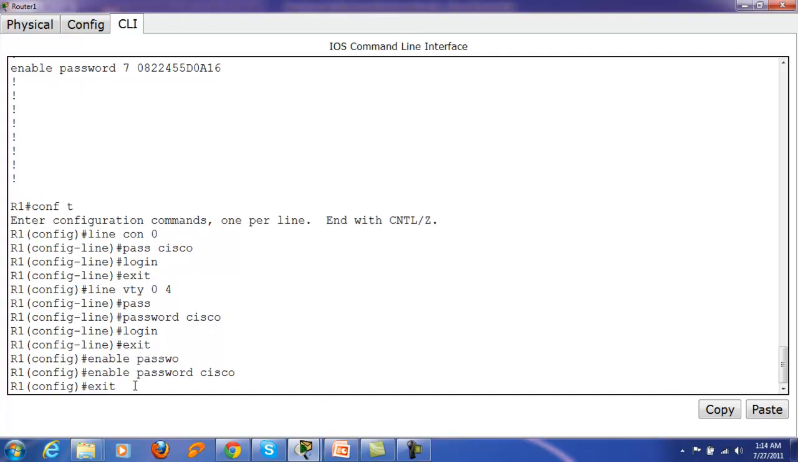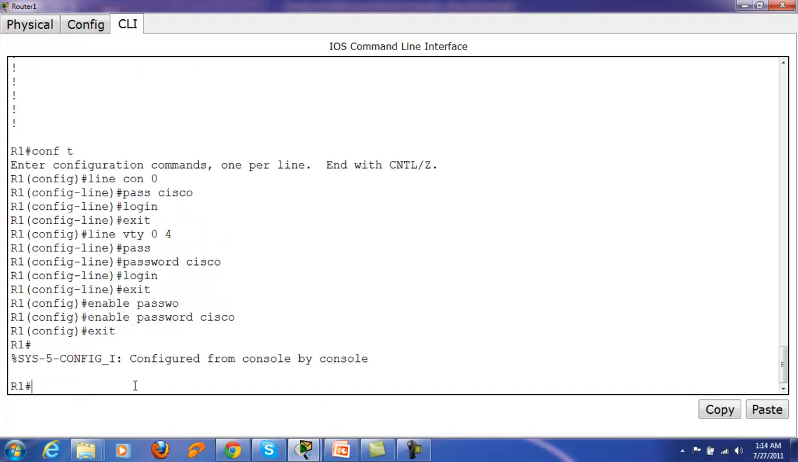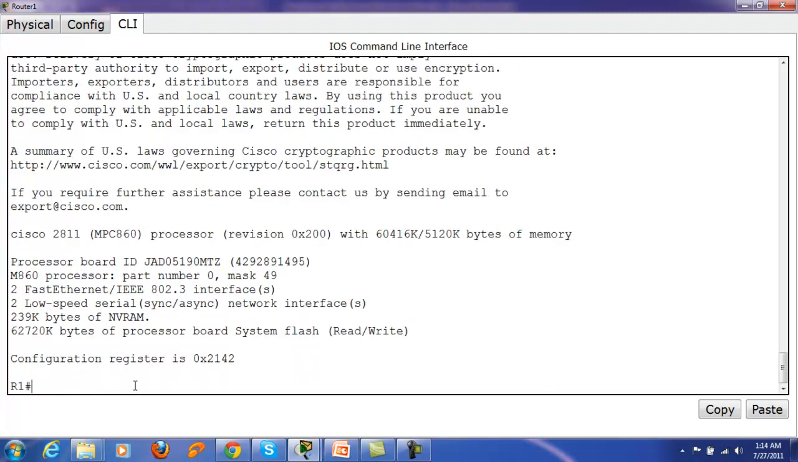Now at the time of reboot, what will happen? If you remember, our configuration register value is currently 0x2142. Okay, let's see this in show version. Yeah, it's 0x2142. So one more thing you have to do is change this configuration register value. But before changing it, you have to copy your running configuration to the startup configuration. Why? Because your running configuration contains the new passwords while the startup configuration contains the old password.